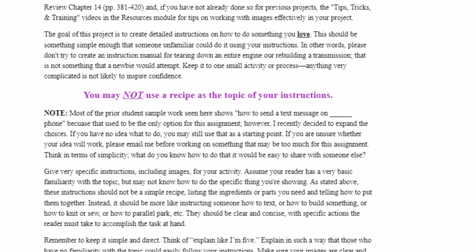Keep in mind too that you may not use a recipe for this project. That is not really something new or unique or different. Everyone knows how to write a recipe on a piece of paper and put bullet points for the ingredients and a paragraph for step-by-step instructions of what order to mix things. And I want you to think a little outside the box and not do that.